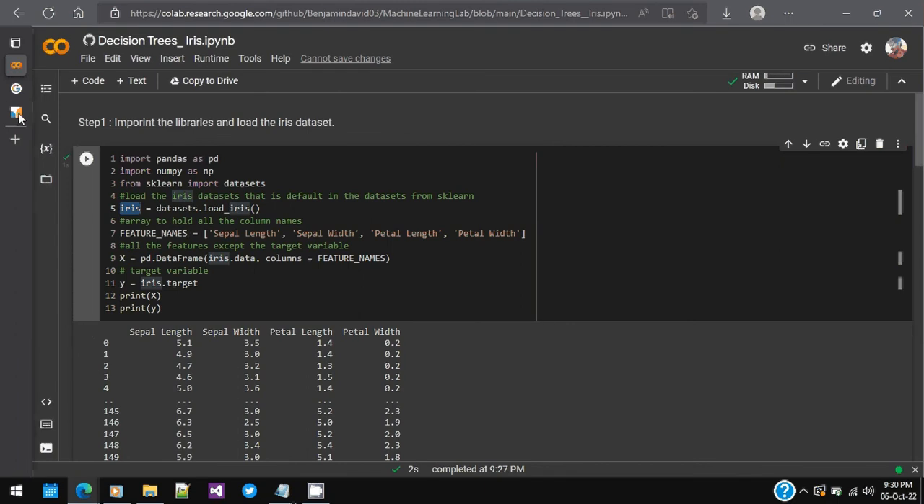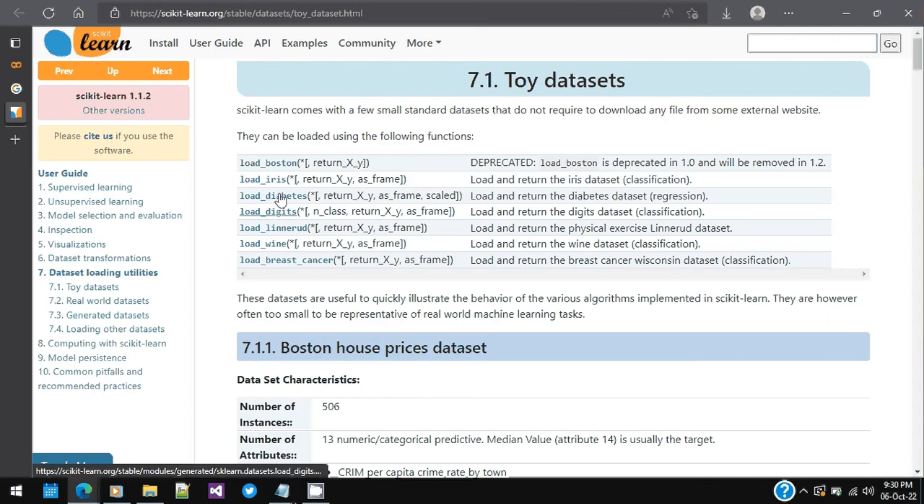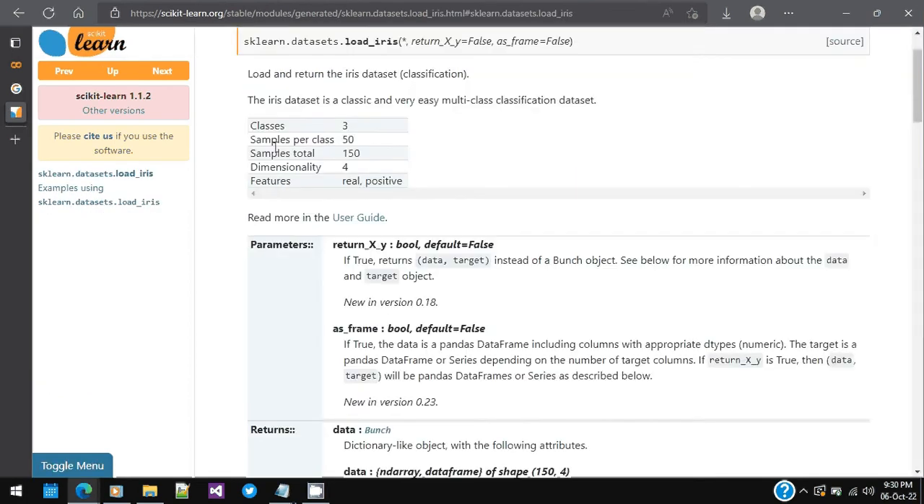Coming to the iris dataset, as I open the link, you can see there are three classes, three different types of flowers that are classified here. So it is a multi-class classification problem. There are 150 records, 150 rows, and for each class there are 50 instances. There are four dimensions, so each flower is described using four features. The features are real and positive, basically a set of numbers.